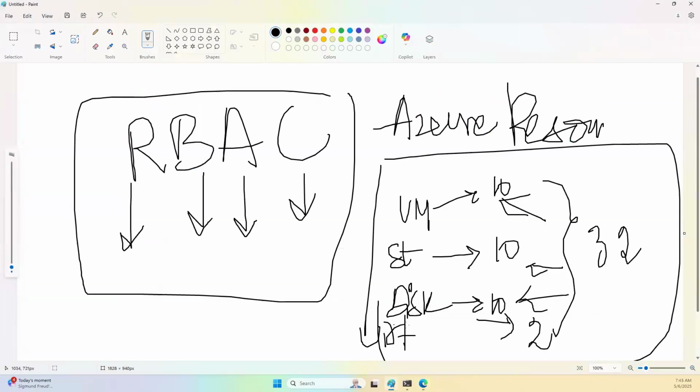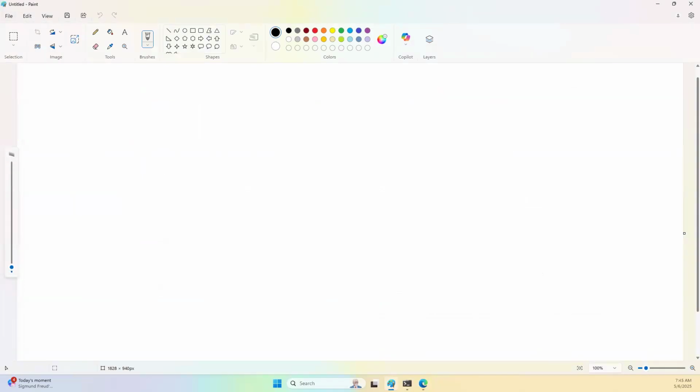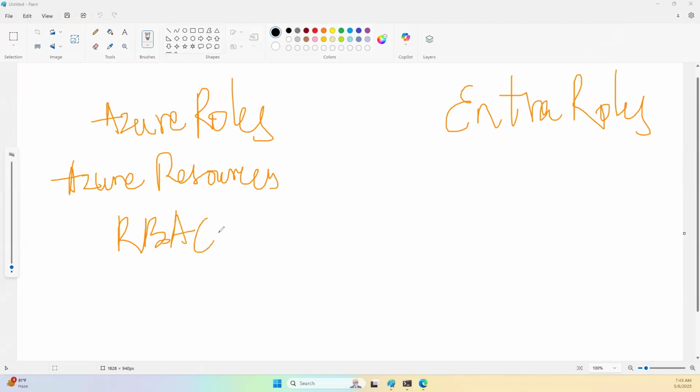So in terms of access, we differentiate them this way. Let me annotate. We term that as Azure roles and Entra roles. So there are two kinds of roles. Azure roles are focused on Azure services, Azure resources, and that's where RBAC comes into the picture. Entra roles focus on Entra ID, giving access to Entra ID.